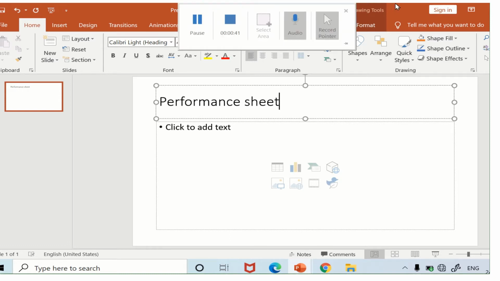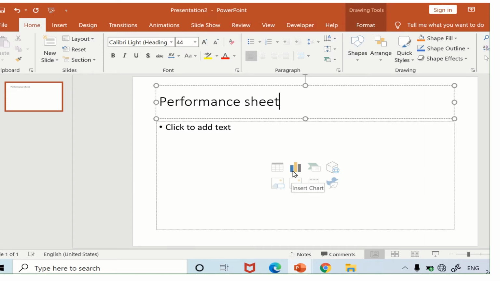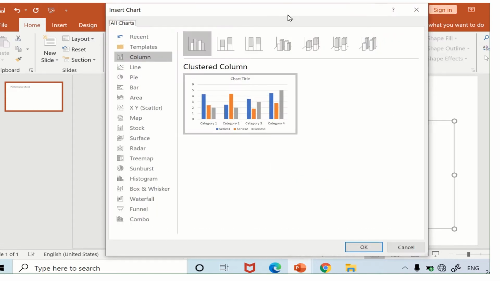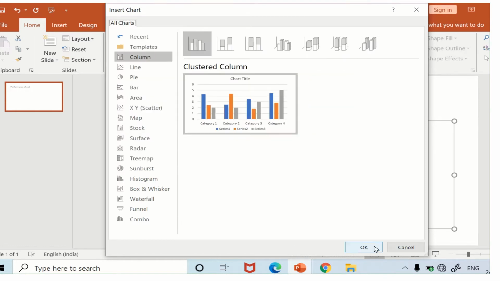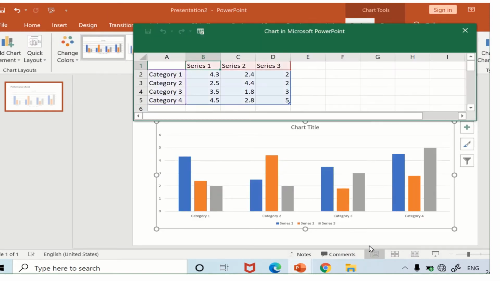Click on the chart icon. The insert chart dialog box appears. So this is your insert chart. This dialog box appears in front of you and you can select your desired chart and say OK. The chart will be displayed with the data sheet in a separate window.